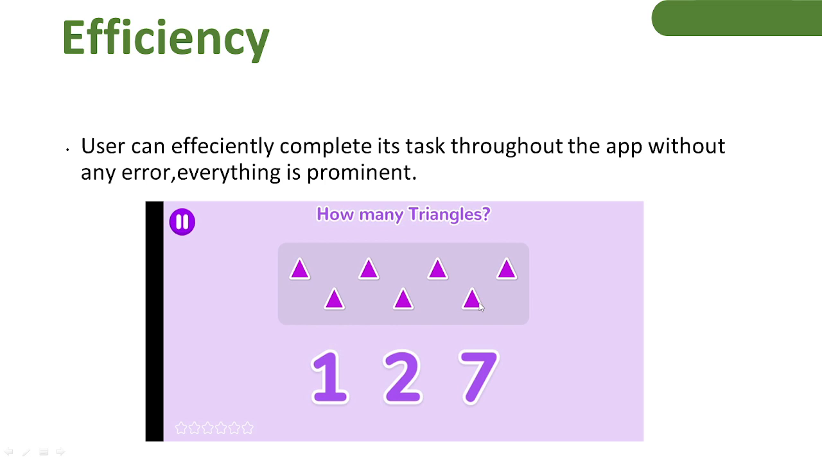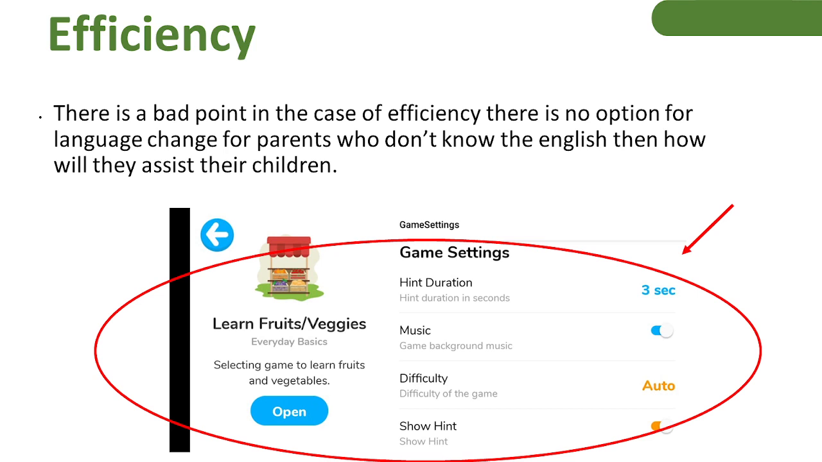Now we are discussing the bad point about efficiency: there is no option for language change for parents who don't know English. Then how will they assist their child? That was the bad point about it, that there should be a language change option for semi-literate guardians, so that they can help their children to use the app.